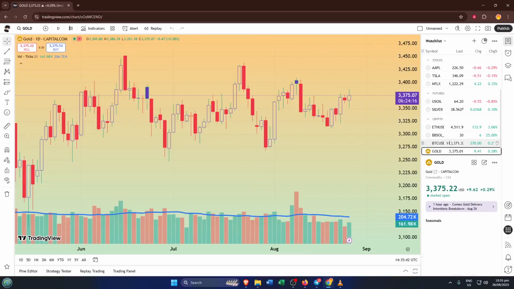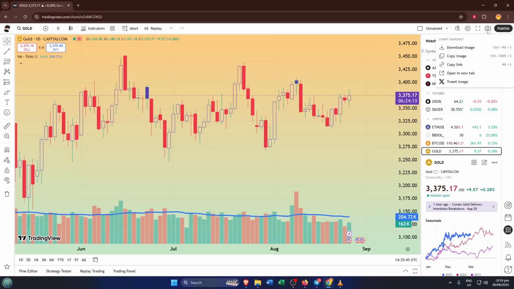If you're worried about clicking the wrong thing, don't stress. The camera usually only shows up on the chart view, and clicking it won't make any unexpected changes to your layout. As soon as you click the camera icon, TradingView will offer you a couple of different ways to save your screenshot. You'll see options like download image and copy image. Let's talk about downloading first.